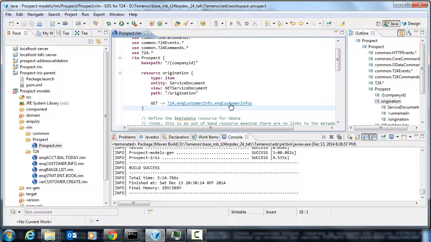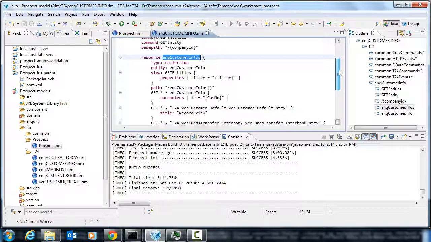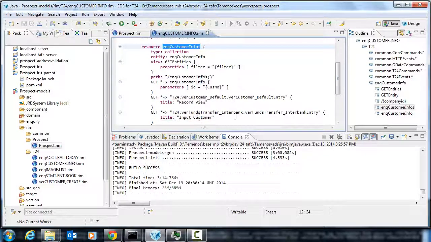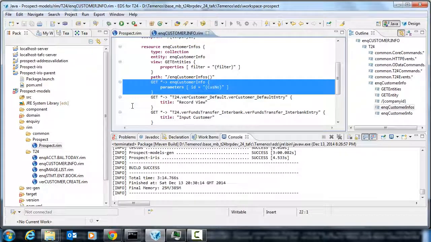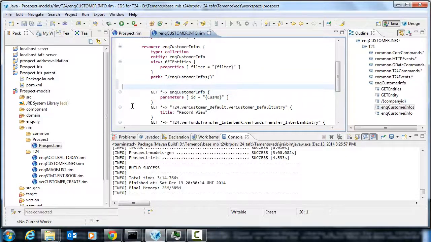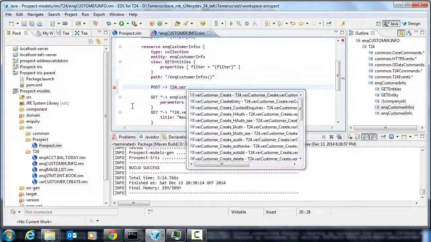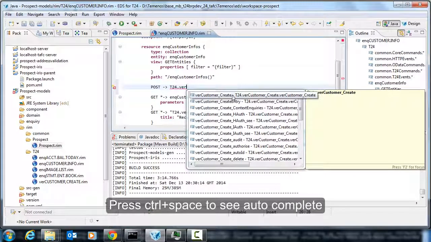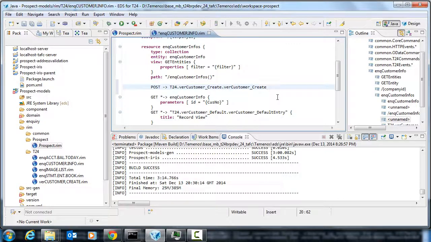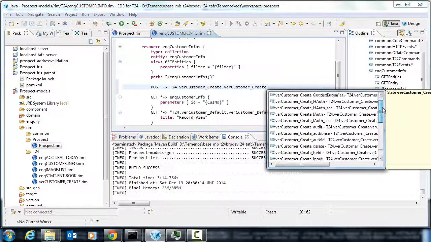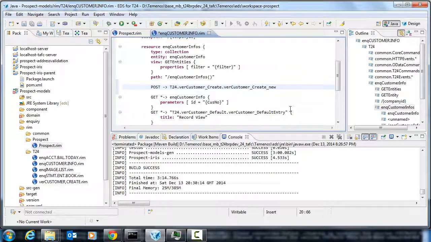If I go into the list of customers, what I really want to do from here, in addition to looking at the customers, is create a customer. So here's the link to look at each customer. I'm going to create another link, which is a POST, and I'm going to post to T24, and that create resource that I imported earlier. And I know there's a resource on here for new. So new is used for creating new resources, you know, new customers.